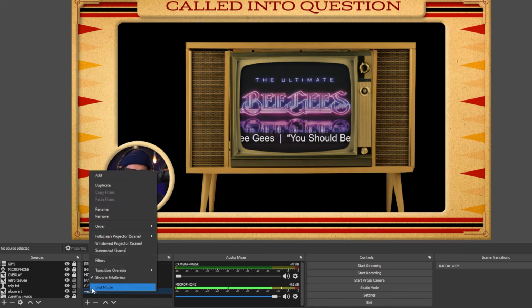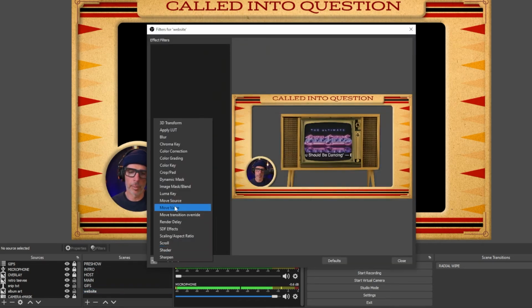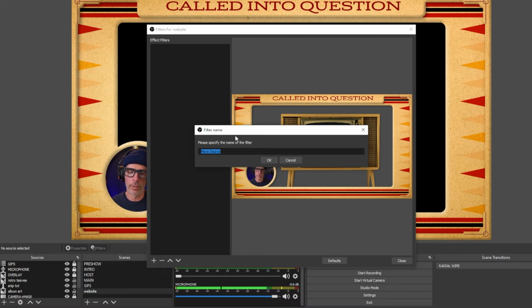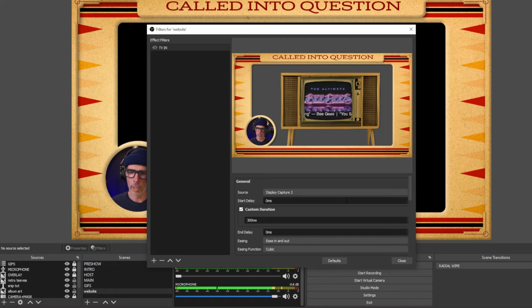And I'm going to right click and go to filters here. Then I'm going to hit plus to add a filter, and I'm going to add a move source filter. I'm going to call this TV in, because this is the position on screen that I want the TV to be when it's on screen.